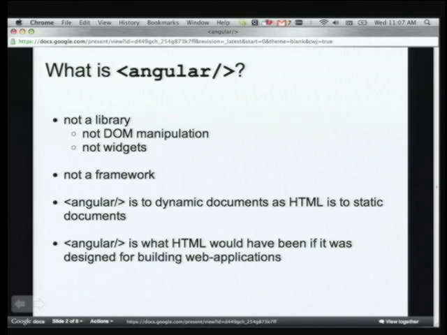What Angular is, is a smarter browser. Angular is what a browser would have been like if it was specifically designed for building AJAX applications. Obviously, browsers are not designed for building AJAX apps. They're designed for showing static documents. So Angular is to dynamic documents what HTML is to static documents.